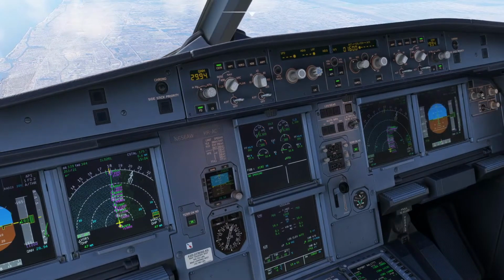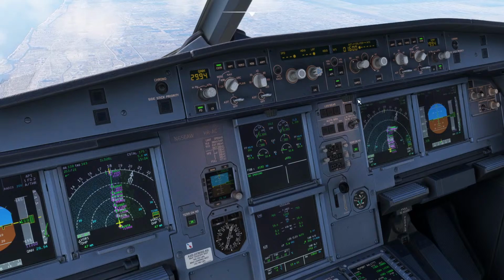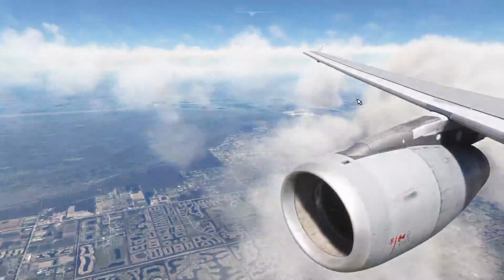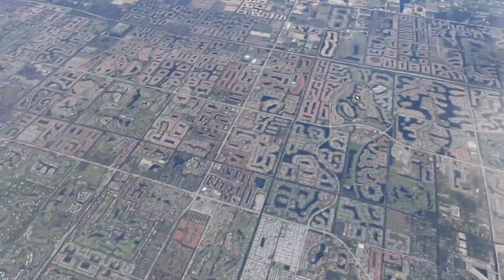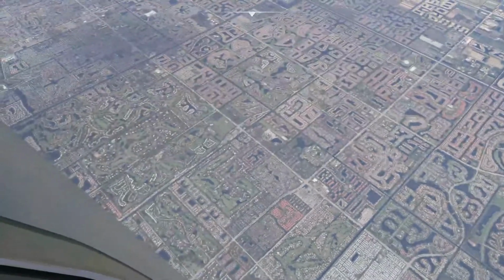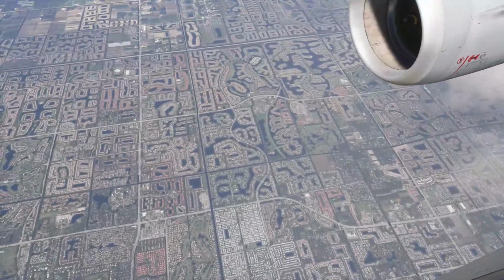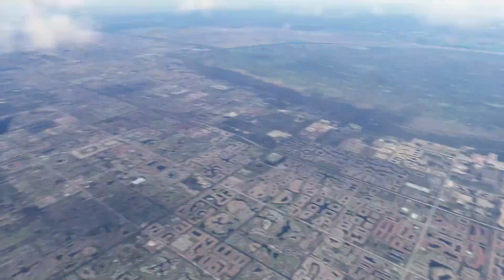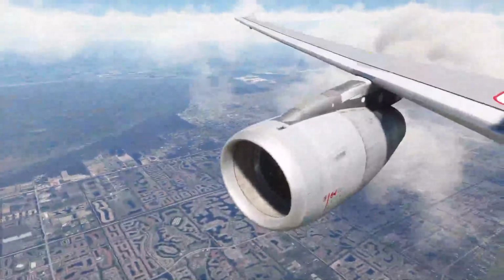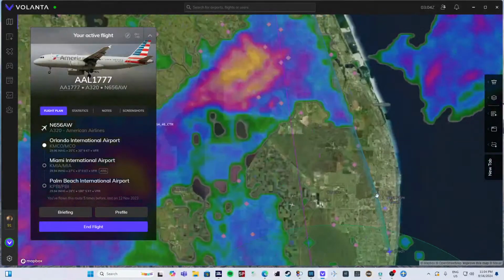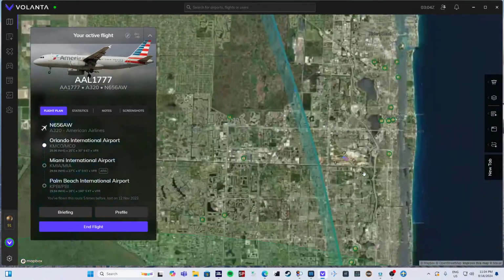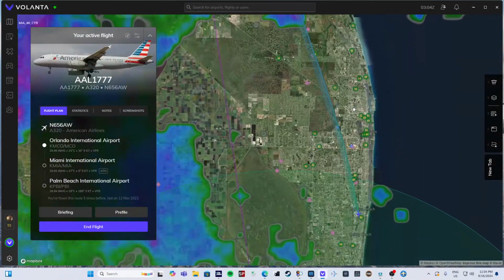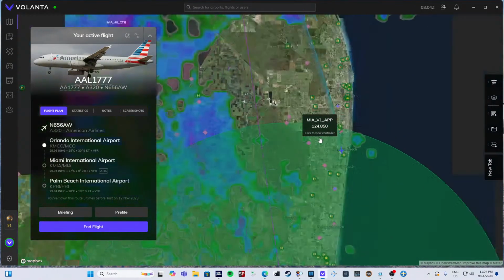South Florida is beautiful. It's West Palm Beach down there. All the golf courses, not shocking. I wonder where Mar-a-Lago is. No idea. Is it West Palm Beach? I think we might have passed it. It's alright, whatever.